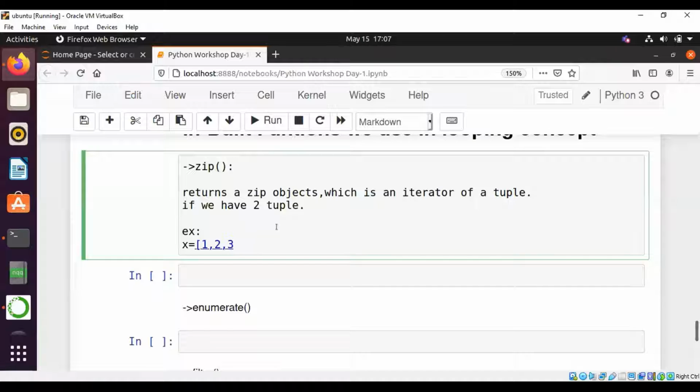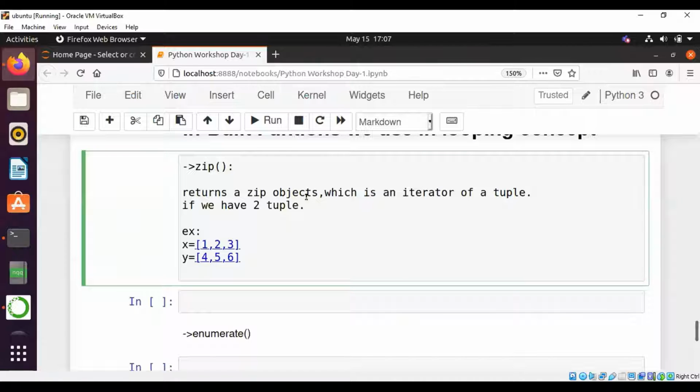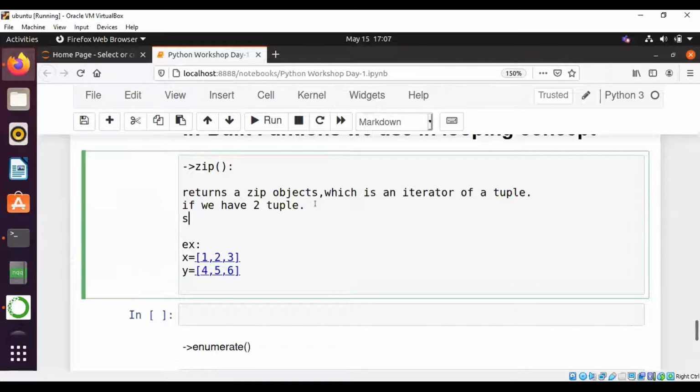2, 3, and y equal to 4, 5, and 6. Let's see the syntax of zip.